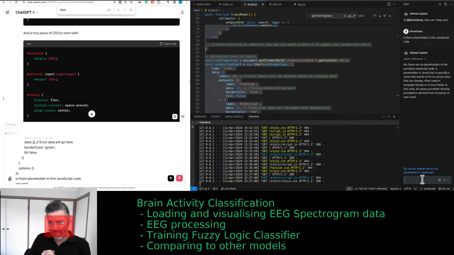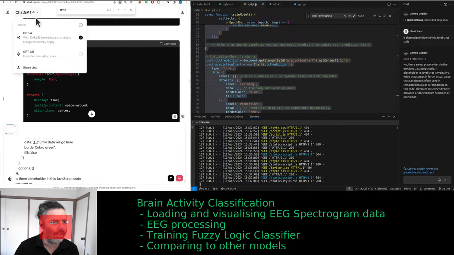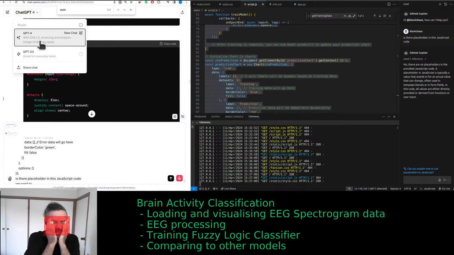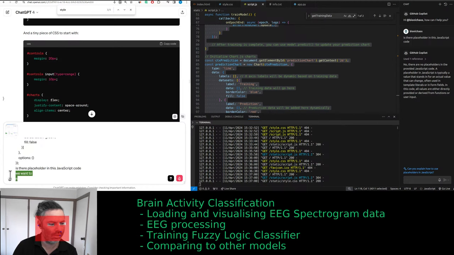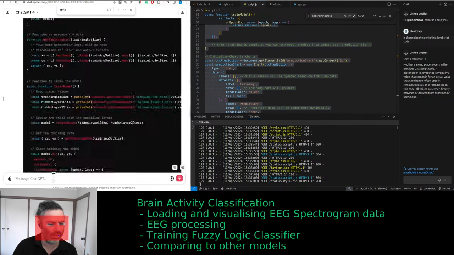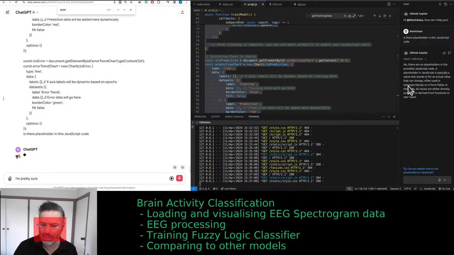We wanna not overload the GPT-4 as well, because we still have that usage limits may apply. They actually changed that. Used to be, I forgot, like 40 prompts per 3 hours or something. They keep changing this stuff. I'm pretty sure there is a Copilot says no.